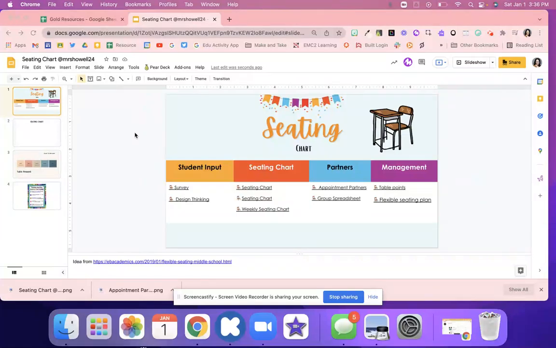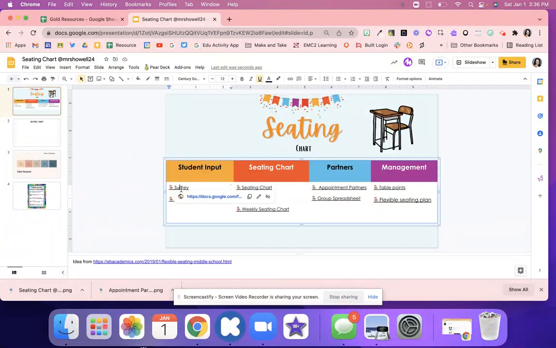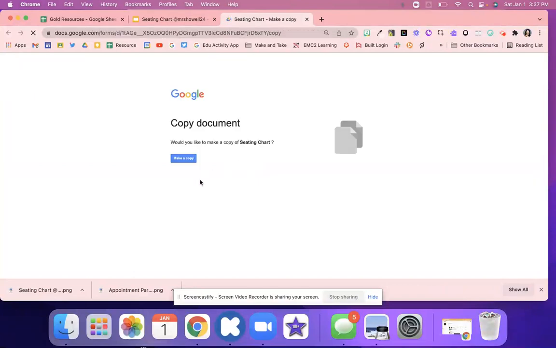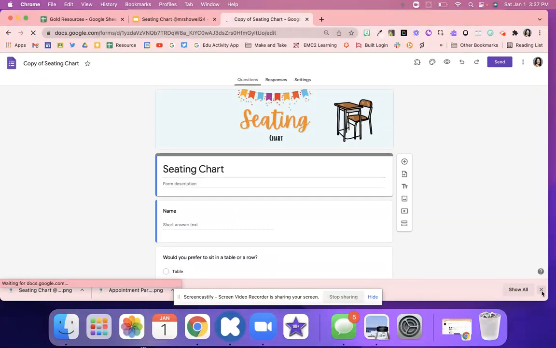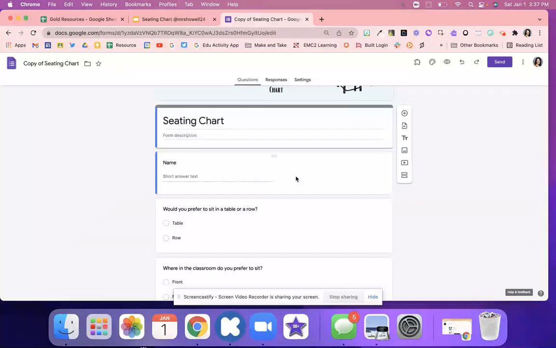This resource can help you create your learning environment and your seating chart with ease, to hopefully have a successful year with your classroom. So, the first thing is this survey. You'll go ahead and make a copy, and you can customize this however you need to. With this survey, you are able to put your students' names.